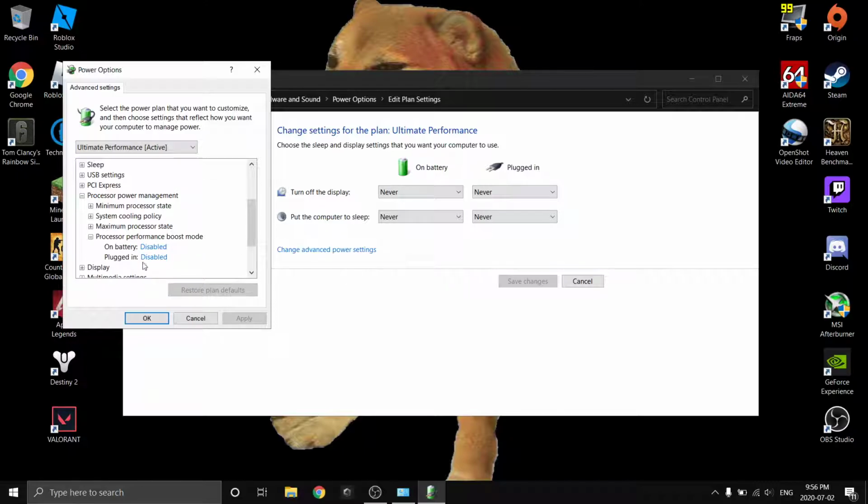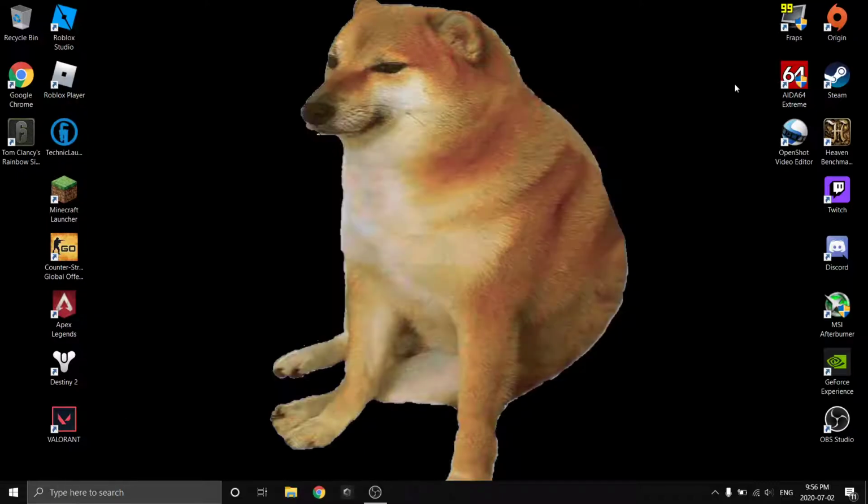Press that. By default, it's going to say Aggressive when plugged in. Click Disabled when plugged in. Apply, OK. Close out of there, and that should apply the fix.